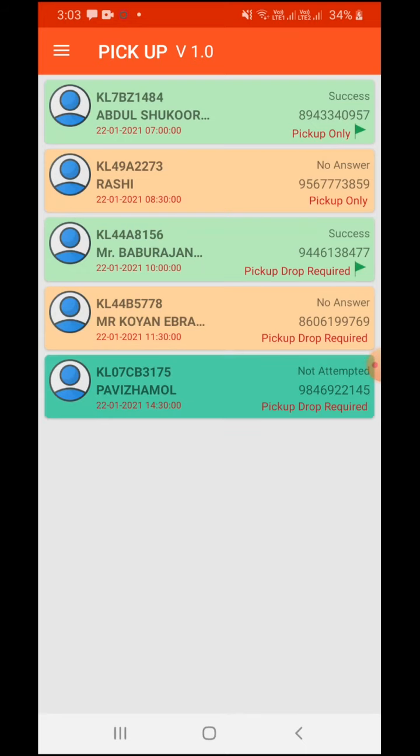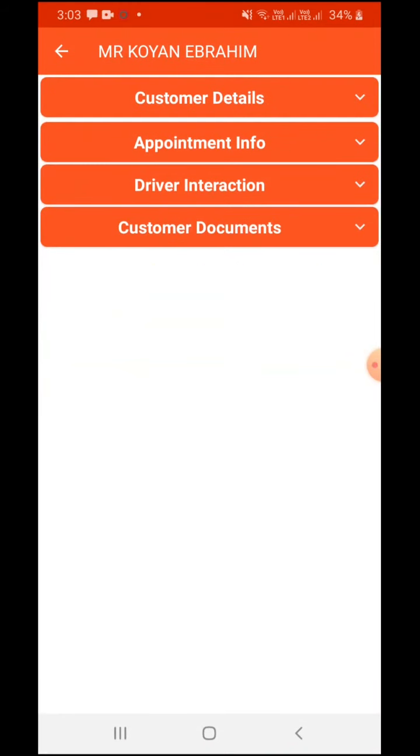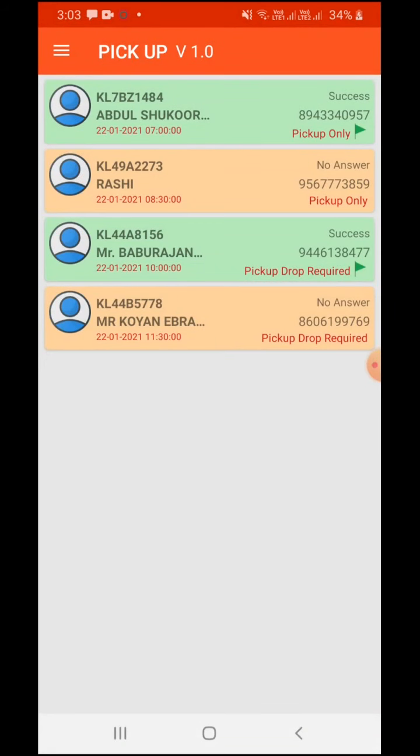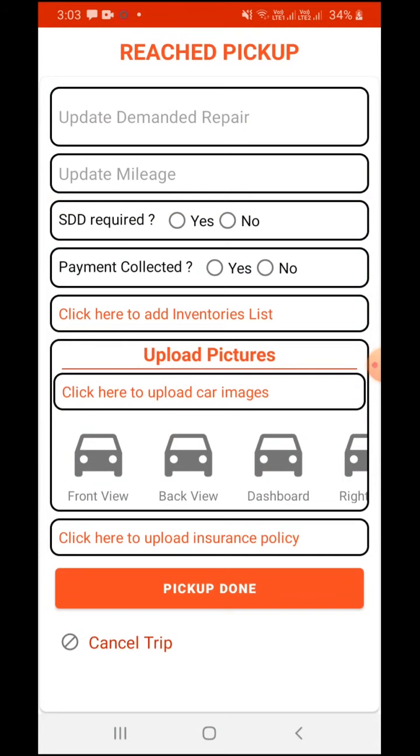So unknowingly, if I just click on other customers, I get this suggestion from the app saying that please complete the ongoing task. So let's directly go with the task and just click on this reached pickup. That means that I have reached the customer's place for a pickup.